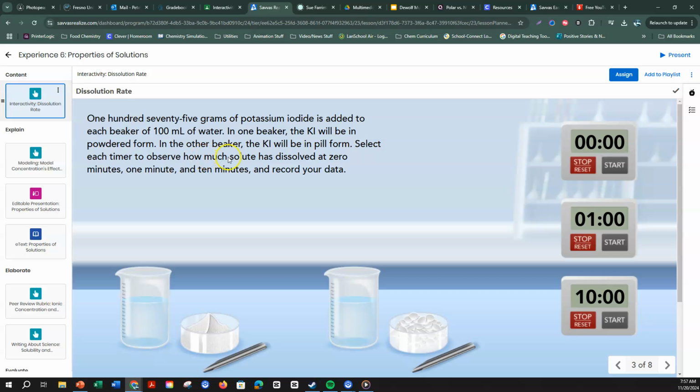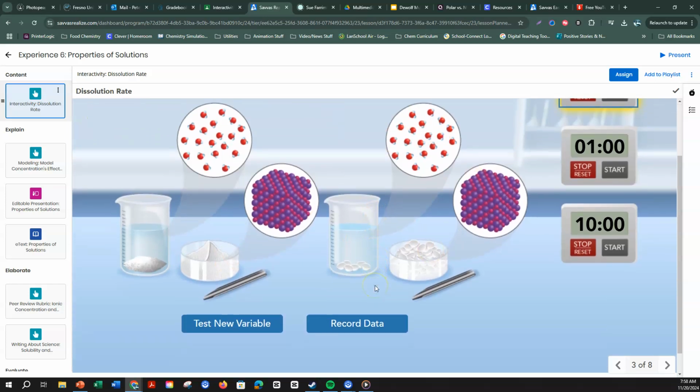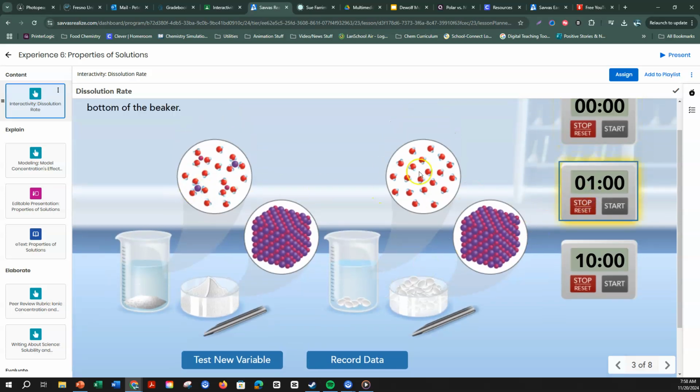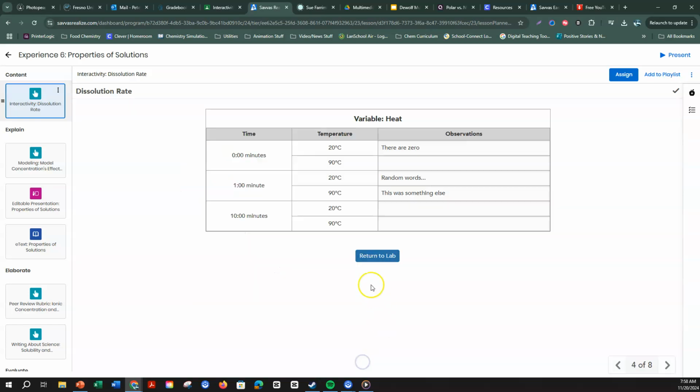Select each timer to observe how much solute has dissolved at 0 minutes, 1 minute, and 10 minutes, and record your data. So, same thing. Click the clock, see how much of it has been released or dissolved in the water. You've got powder form versus pill form. Go record your data. You got 1 minute, and then you've got 10 minutes. Our variable is actually just particle size for this one, so it's powder versus pill at 0 minutes, 1 minute, and 10 minutes. And then that's the 3 variables.